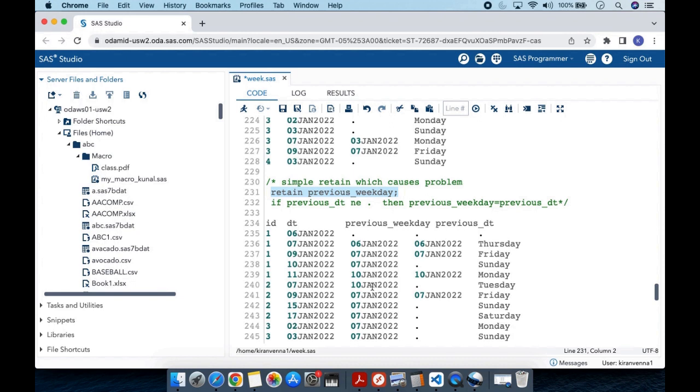To do that, we want a process wherein we want to retain, but we want to reset this value. We want to reset this value in such a way that when it is a first instance, it should go to missing.